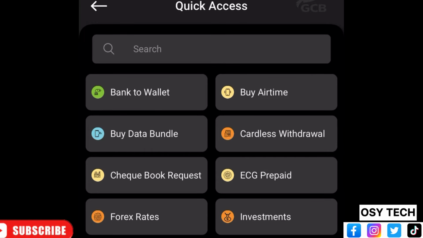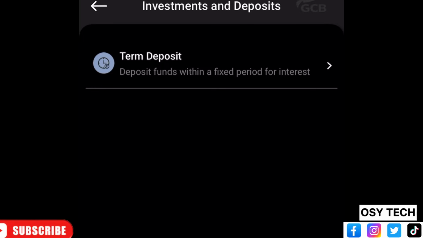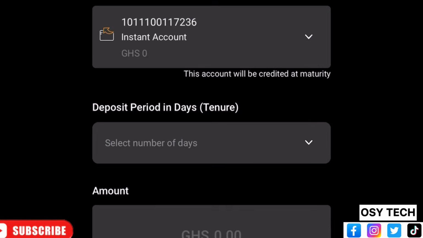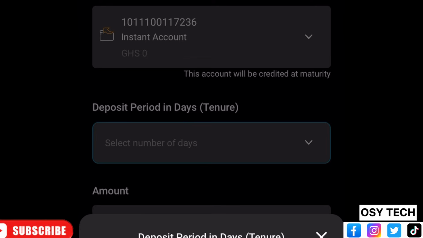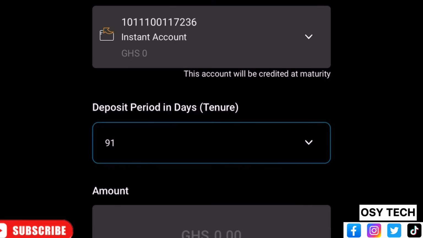So we have the investment right here, and you just tap on the term deposit. This is an investment platform whereby you put an amount down with GCB for them to use it and then return an amount to you later over time. So we have the deposit period in days. When you tap on it, let's say 91 days, which is like 3 months.